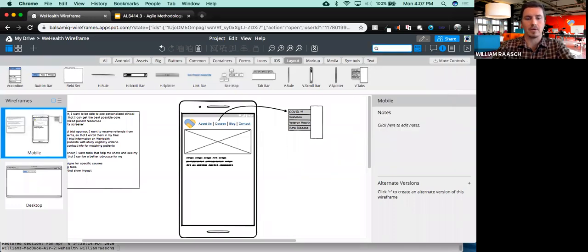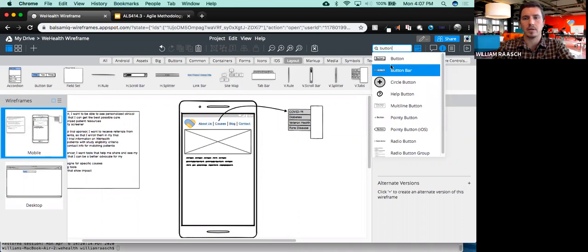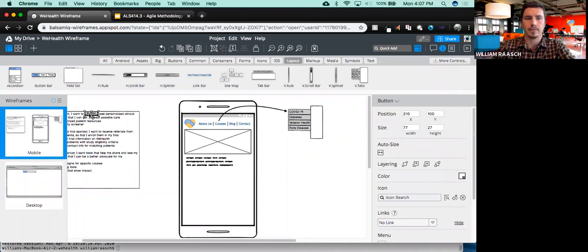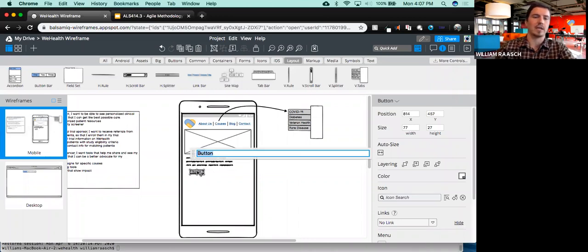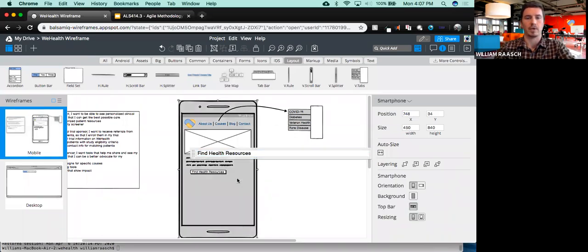All right, now let's put a button. Okay, so type button, drag that down here. And now what do I want my button to say? Well, if you remember back in the user story, I wanted patients to be able to find resources for them based on their needs. So why don't we call this find health resources? All right, so I clicked the button, that popped up, then I typed what I wanted it to say.